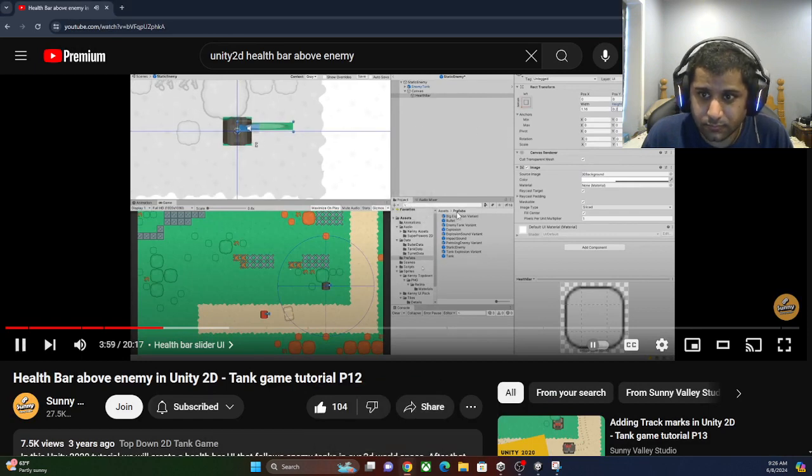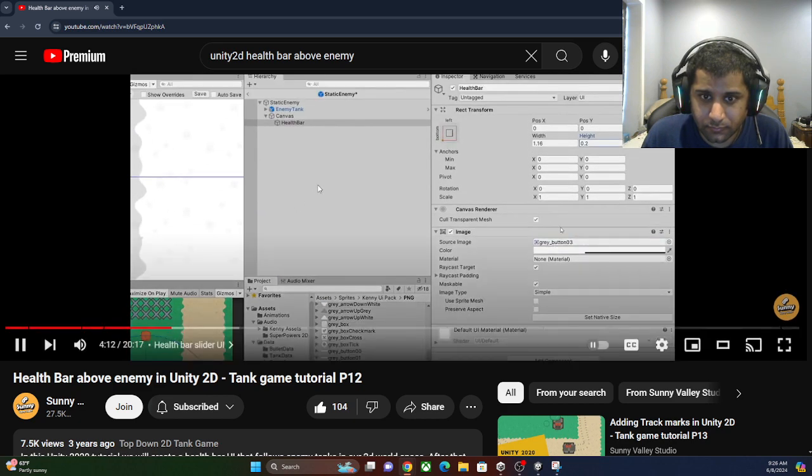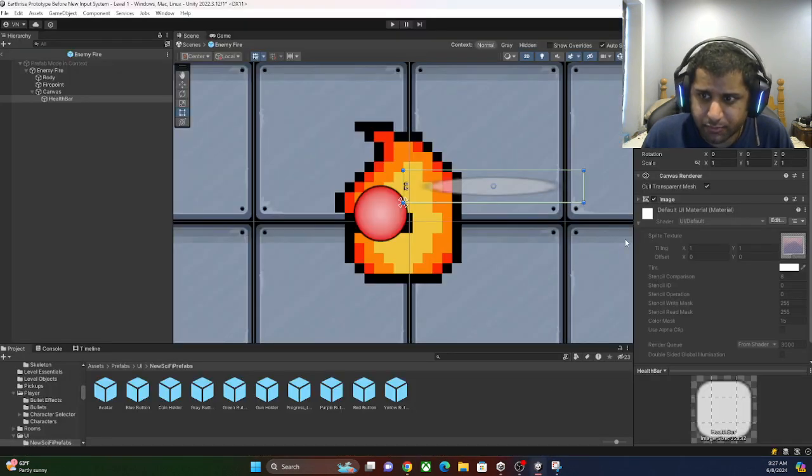Now, we have a couple of images in our sprites. We have our top-down assets, but also the UI pack. So I'm going to go to PNG files, and I'm going to search for the gray button 03.